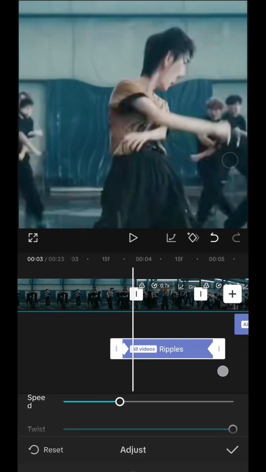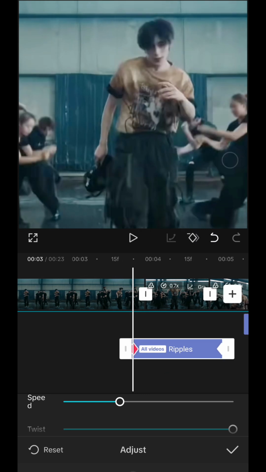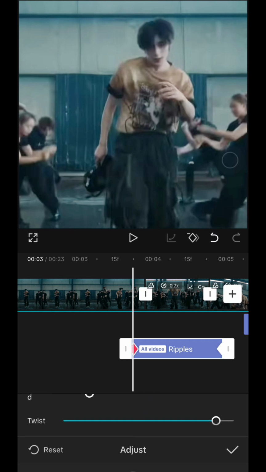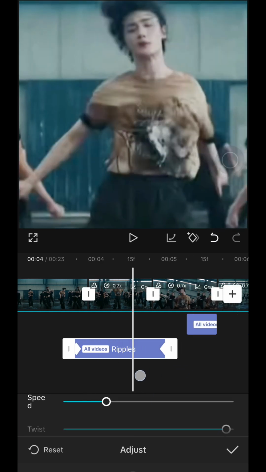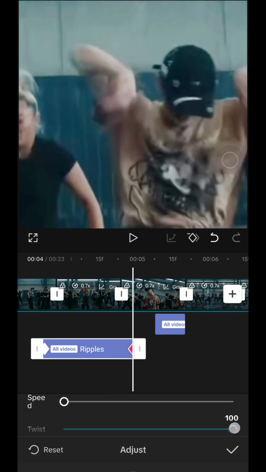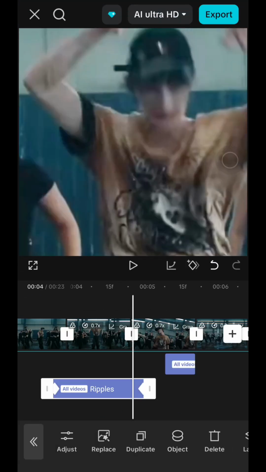Like this. And then at the first keyframe, just set speed to 12. And then just set twist to 90. Like this. And then at the last keyframe, just reset everything to 0. Like this. Next, let's add shake effects.